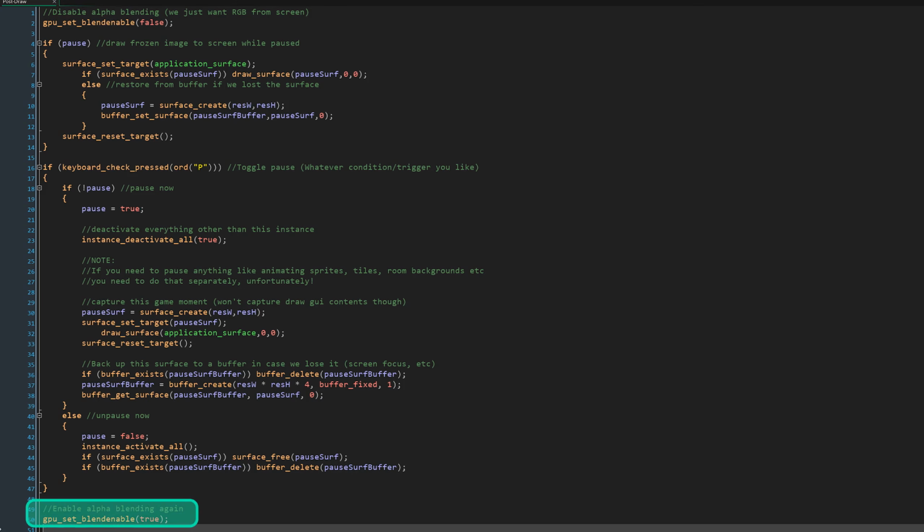After all of this, remember to re-enable alpha blending, and there you have a pretty universal pause object that you can drop into a lot of projects and it will just sort of work as long as you make sure your resolution values are correct.